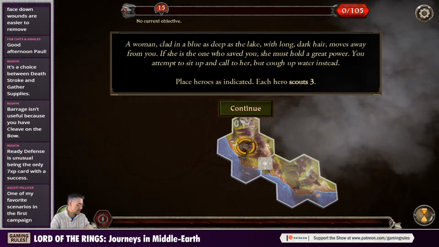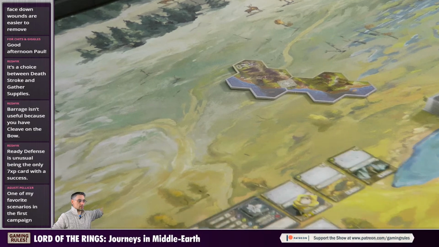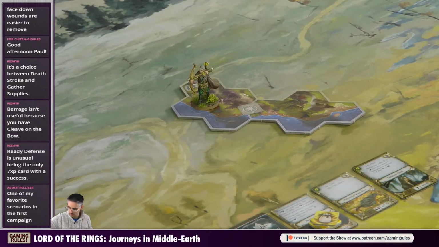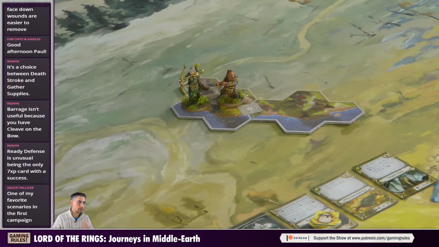Place heroes as indicated. Each hero scouts 3. Right, okay, so we'll get side cam on. Battle cam, whatever we want to call it. That's where we're going to start. And here are the figures. Where's Gimli gone? There you go, Gimli. Right, so that's where we start, and each hero is going to scout 3.